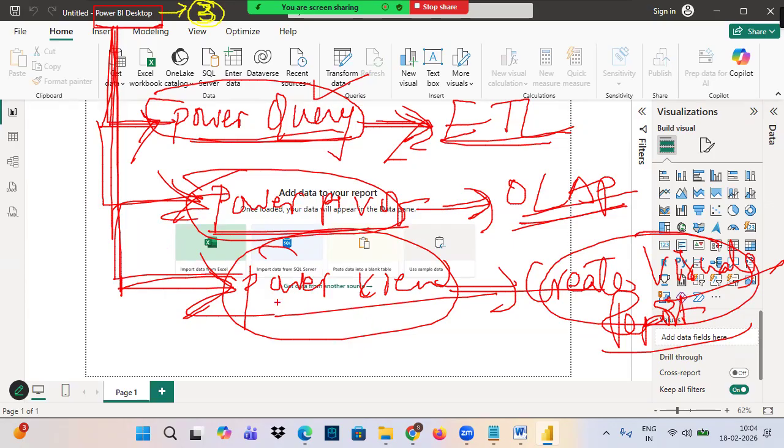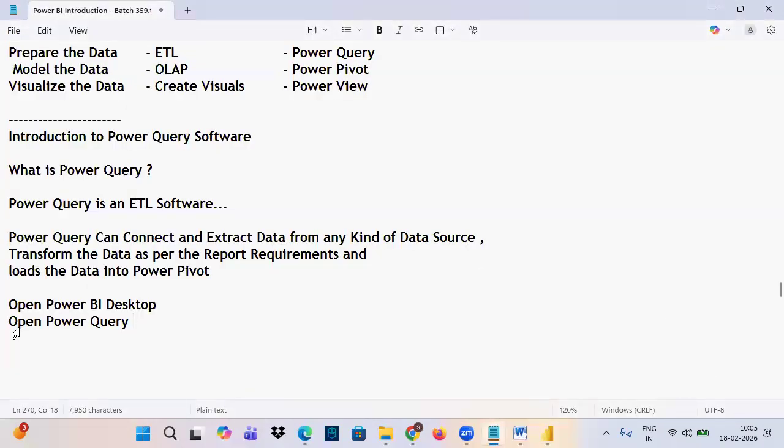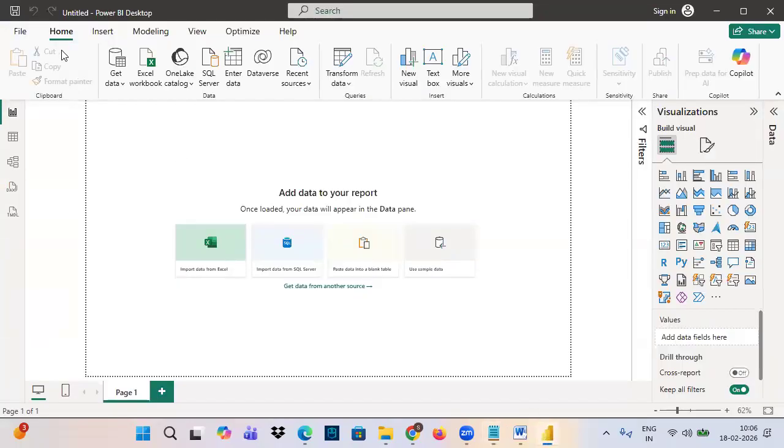Now, in order to open Power Query, what you guys need to do now? I already opened what? Power BI Desktop. I need to open what? Power Query. To open Power Query, you need to go to Home tab. We need to click on Transform Data option. Which option? When I go to Home tab and I click on Transform Data option, it will open which software? It will open Power Query, guys. Let's go and open Power Query. Right. So just go to Home tab, click on Transform Data.